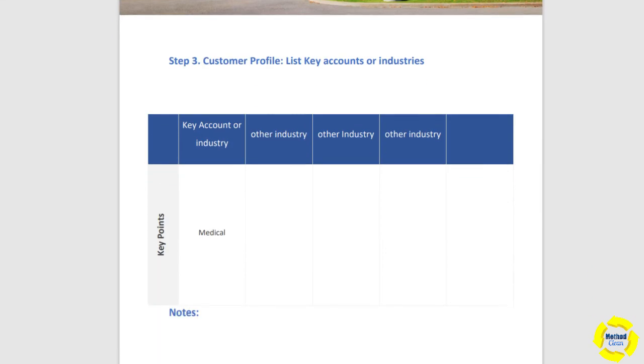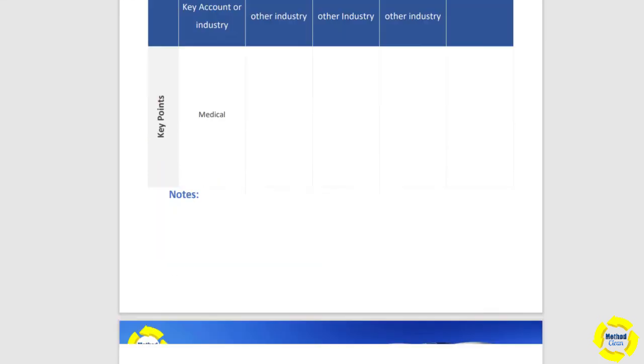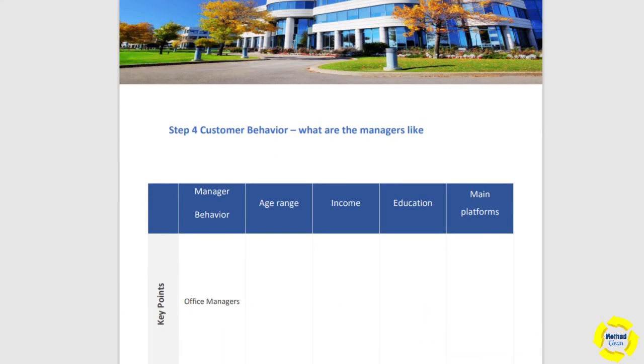The third one is customer profile. If we're in commercial, what are some key accounts or industries? Do we want medical? Do we want restaurants? Do we want offices, professional offices? Because that can change what platforms to use or how to reach people. So that's why we're deciding 3 or 4 industries that we want to target. And it can also be sizes. Maybe you want to go after small accounts. Maybe you want big ones, a mix. These are all decisions that will affect other decisions.